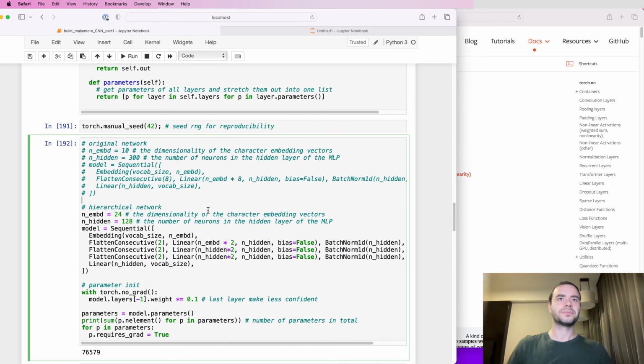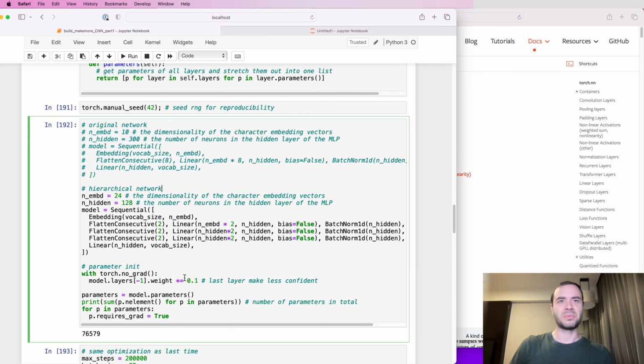Number two, the other thing that I hope you got a sense of is there's a ton of trying to make the shapes work. And there's a lot of gymnastics around these multidimensional arrays. Are they two-dimensional, three-dimensional, four-dimensional? What layers take what shapes? Is it NCL or NLC? And you're permuting and viewing, and it just can get pretty messy.